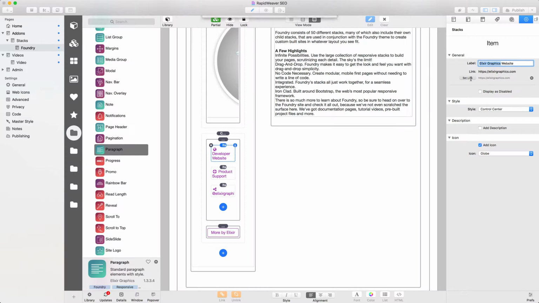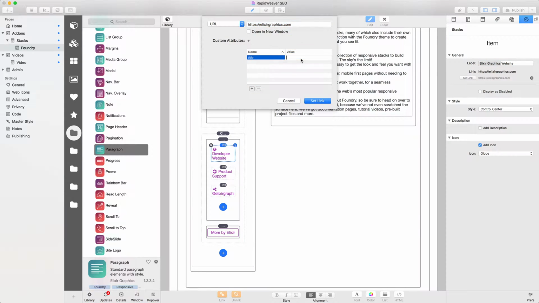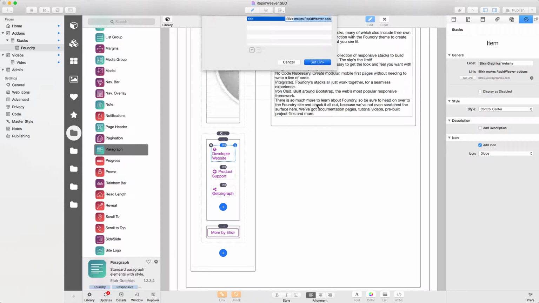Again, don't forget that when you're setting the link, make sure you set the title. So we can say visit, or actually we could say Elixir makes RapidWeaver add-ons, something like that. So again, we're getting a couple of the keywords and we're describing the content they'll find in more detail. So something like that. You might want to go into a bit more detail. We'll leave it as that for now.